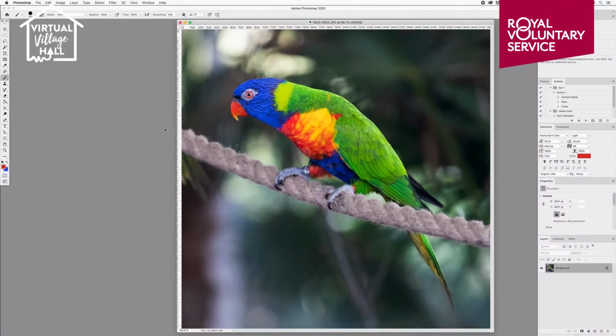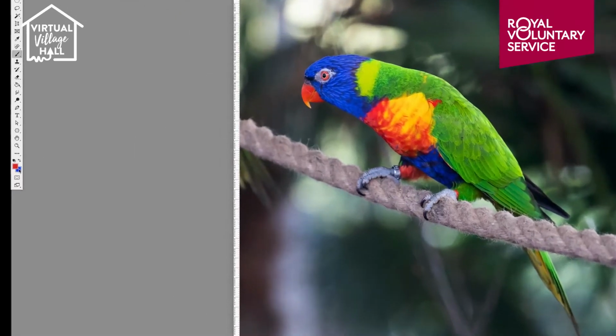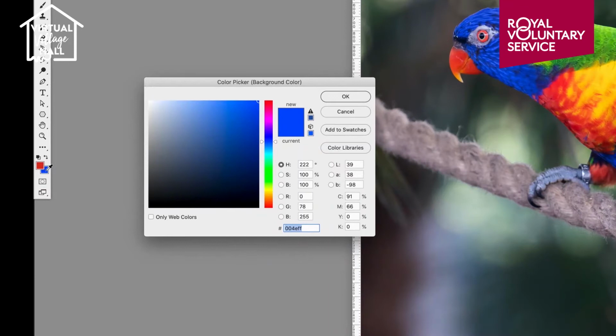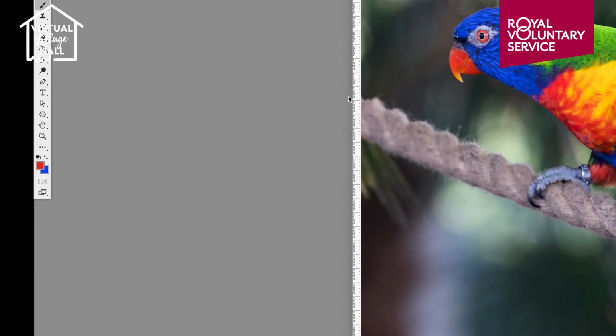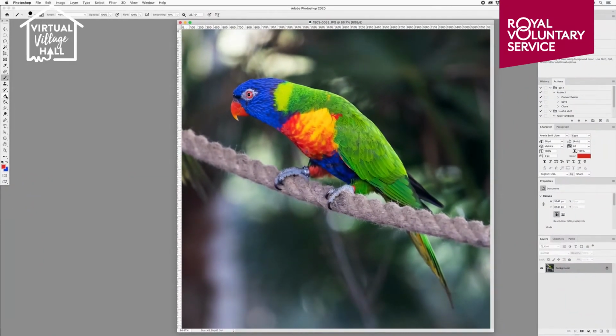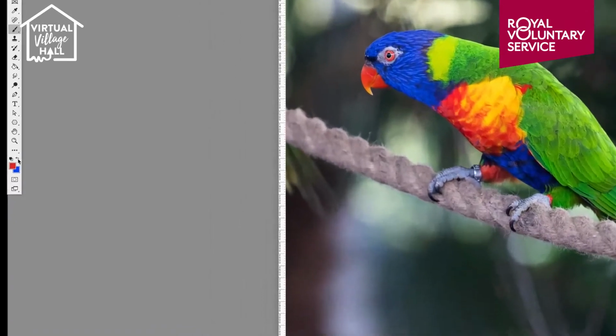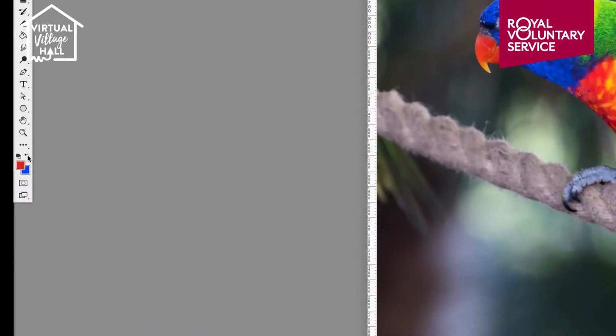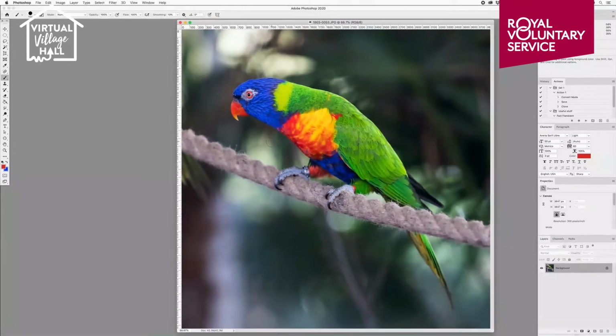And it's the foreground colour that you would paint with. The background colour, which is just below, is more relevant when you use the eraser tool, but we'll get into that in more detail later. You can also very quickly swap between the foreground and the background colour, just by clicking on this little arrow here. And now, let's take a closer look at some of the toolbar options.